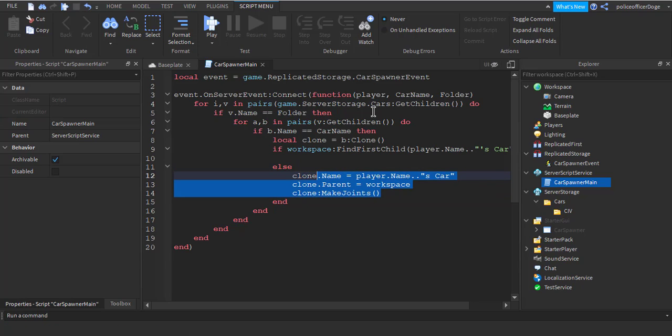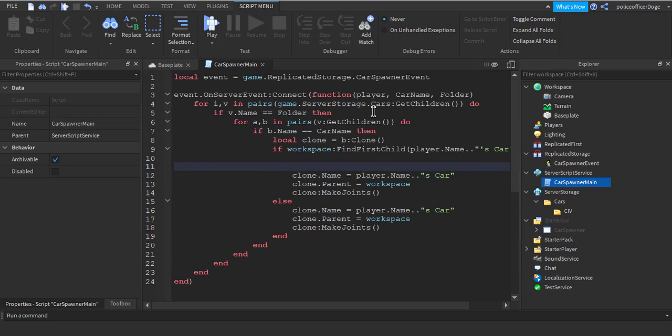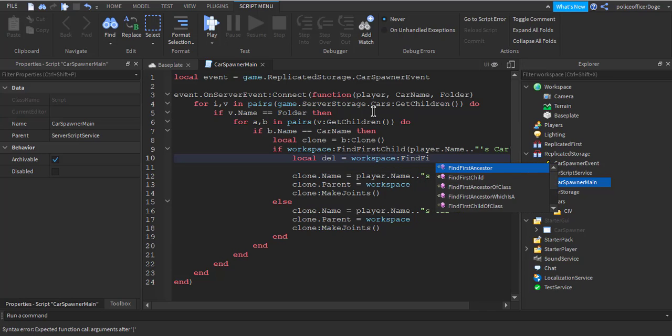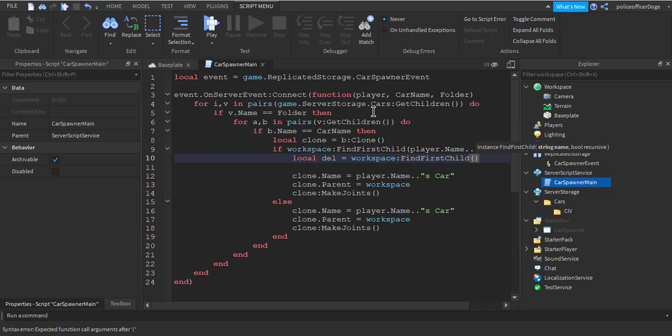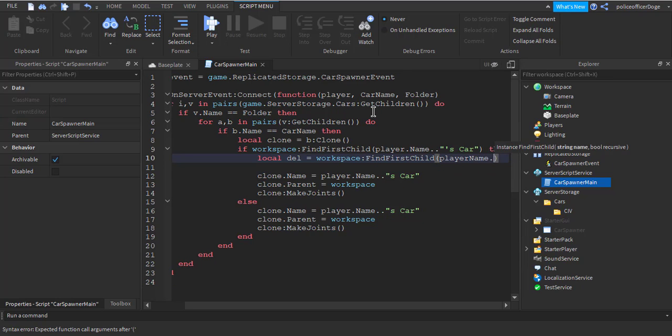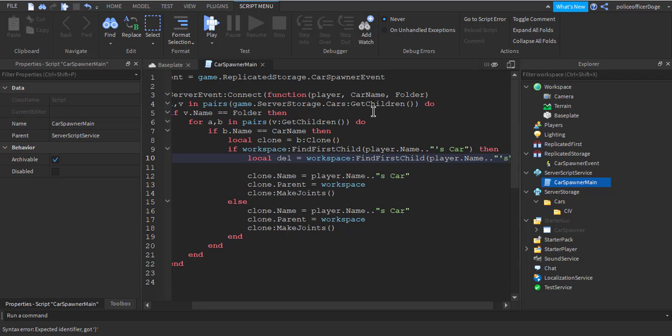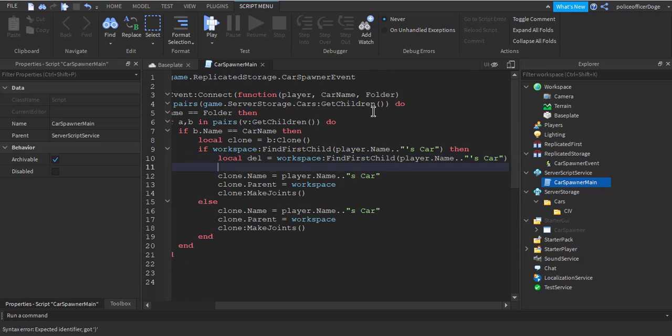So let's copy this, and before we paste it into here, actually we can paste it into here. So paste it in, and let's do local del equals workspace:FindFirstChild(player.Name's car), del:Destroy(), and boom. There we go.